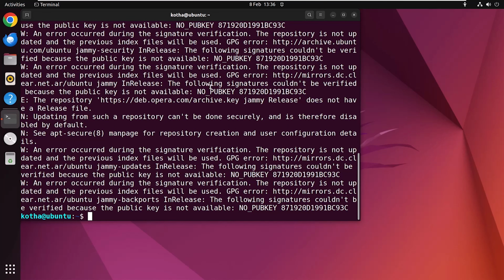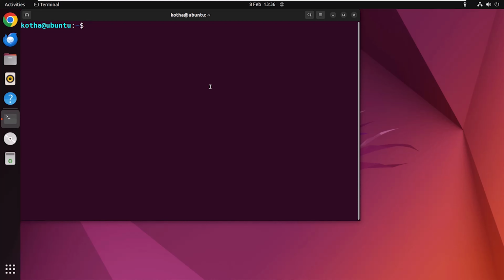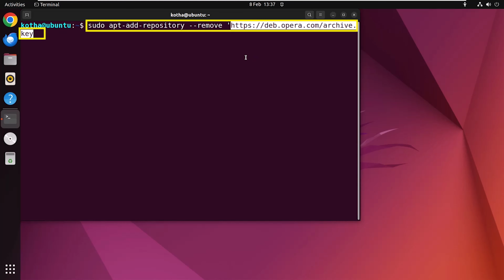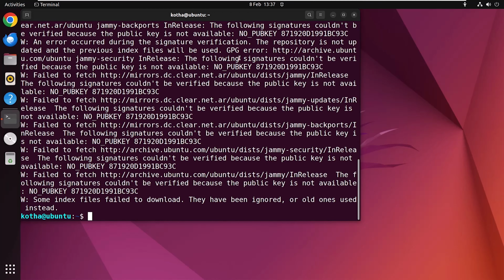Now we will learn to remove a repository with apt. To remove a repository from the directory, you can use the remove option with the add command. For example, and again the repository link in the single quote, I am removing the operator repository that I added recently, and the repository is removed.